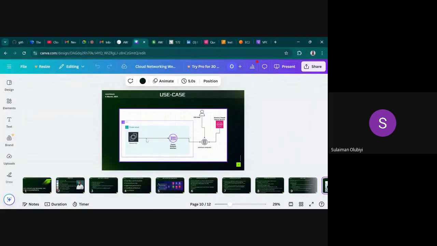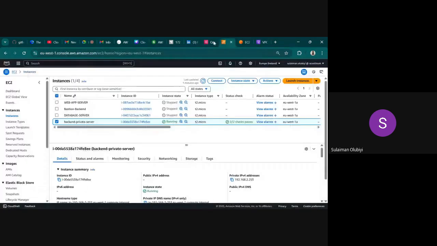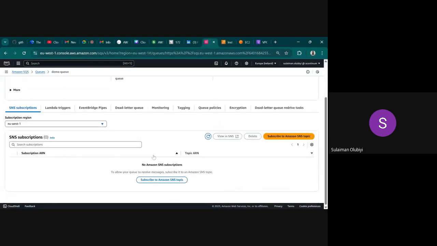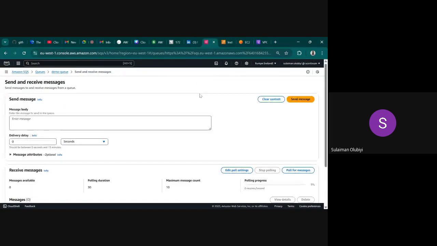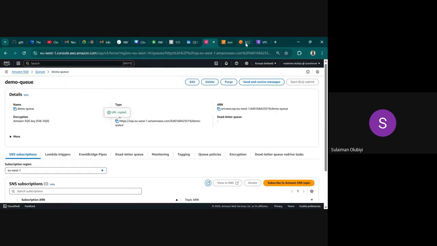So we want to do a queue. We want to post a message from the EC2 instance to this SQS and see if we are going to get it. So now let's try that one. That's the next thing we're going to try. So let's go to the queue. We've created a queue, right? And we want to send and receive a message. So let's copy the queue URL. This is the queue URL.